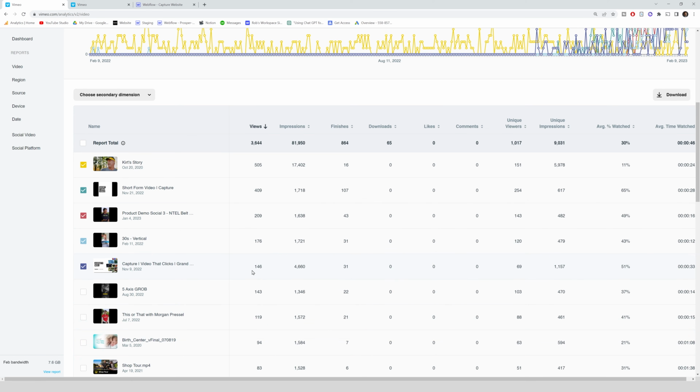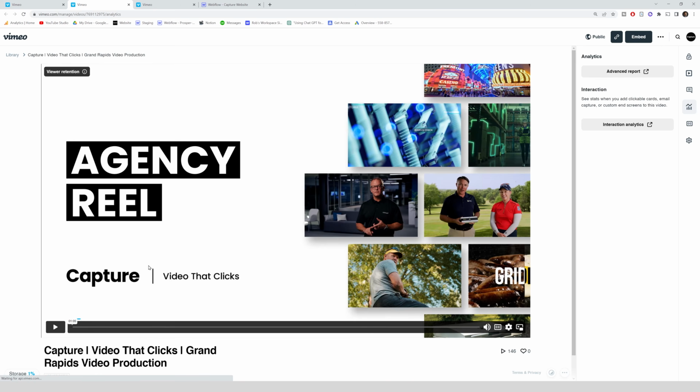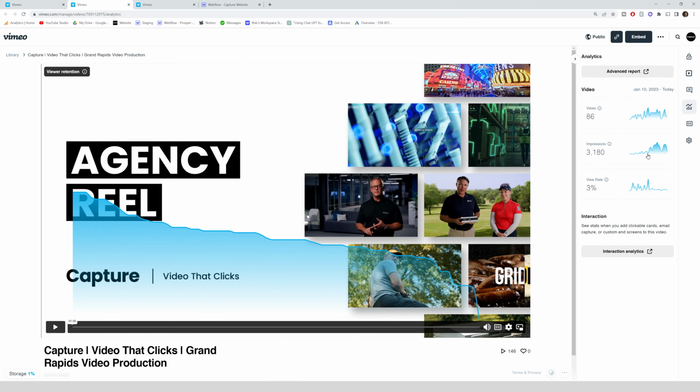Now, we can also click into individual videos to get even more data. So let's click into our agency reel here. When we click in on an individual video, Vimeo's got some really cool features. You can see right on the video here is kind of how people watch the video. So you can see when people drop off. And then over on the right side, we're able to gather some interesting data here.